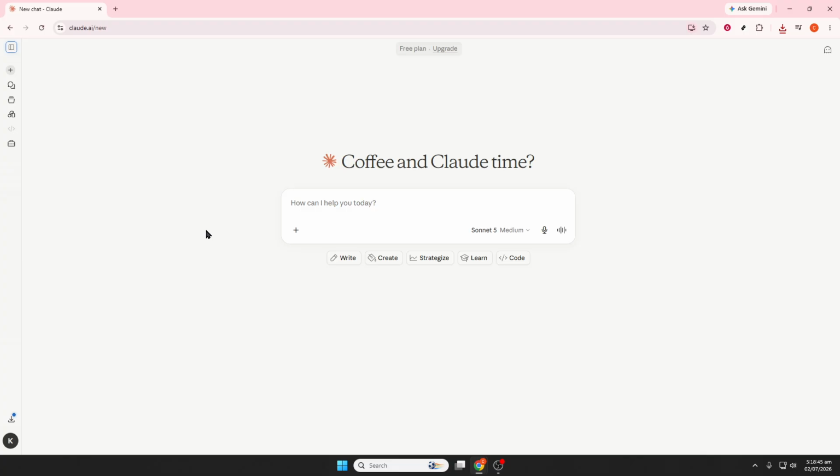This process is simple, but it helps to know exactly where each option is so you can move through it smoothly. After signing in, start a new conversation by clicking New Chat. This gives you a clean workspace and makes it easier for Claude to focus on the file and request you're about to provide. Starting fresh is especially useful if you want the analysis to stay specific to one workbook instead of mixing it with an older conversation.